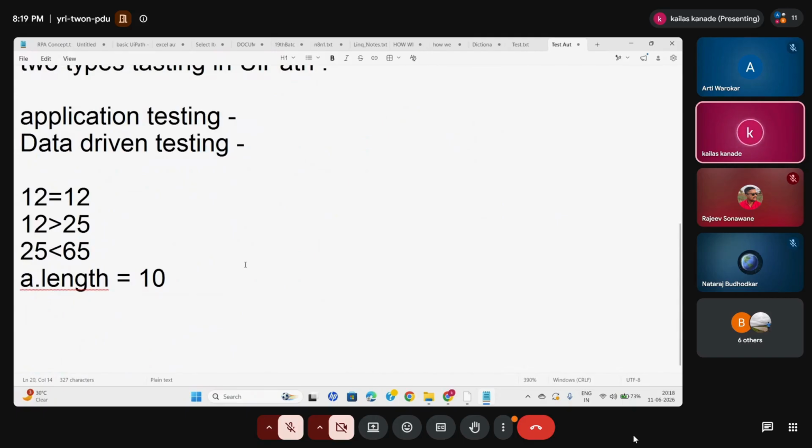So this is the theory about application testing and data driven testing. Application testing means we check the application behavior, and data driven testing means we have input data and output data, and we just verify that. Is it greater, less, equal, or not equal, or is the length of this data like this? So this is the operator. We just need to apply the operator in between and check the data. That is data driven testing.